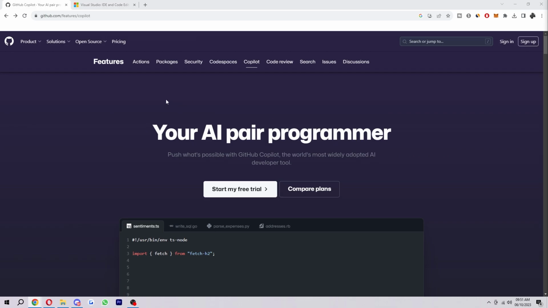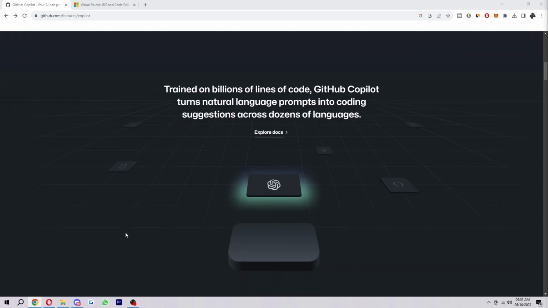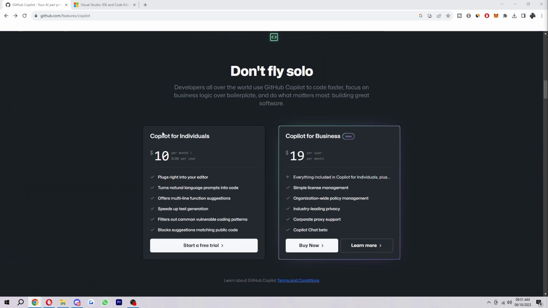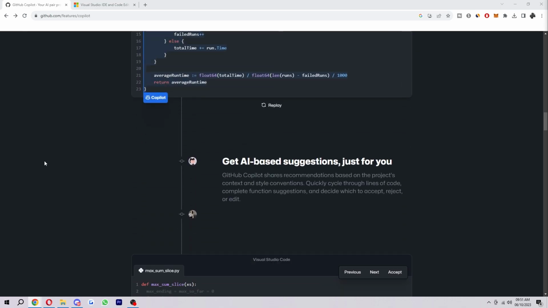So if you want to learn a bit more about it, you can head over to GitHub's website on this Copilot page, and you can just scroll through here and see all the kind of things you can do with it. You can also see how much it costs down here. So if you don't know much about it, I do recommend just reading a bit about it first to make sure you fully understand everything it can do.